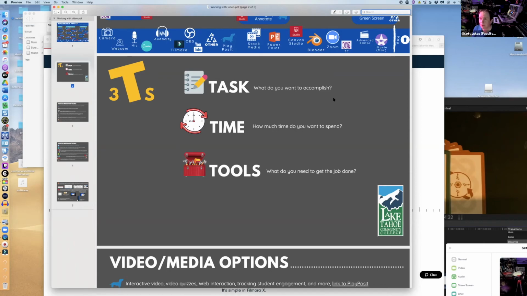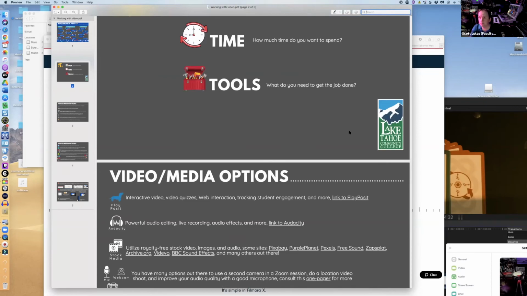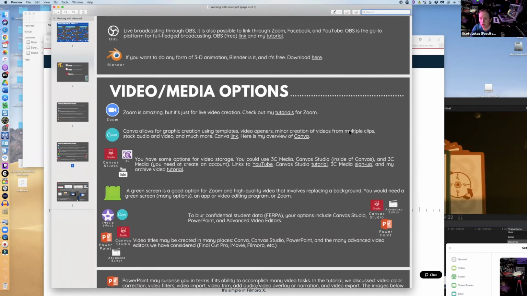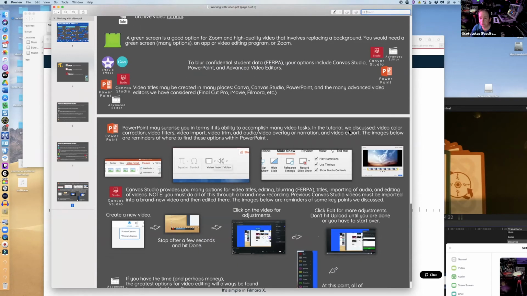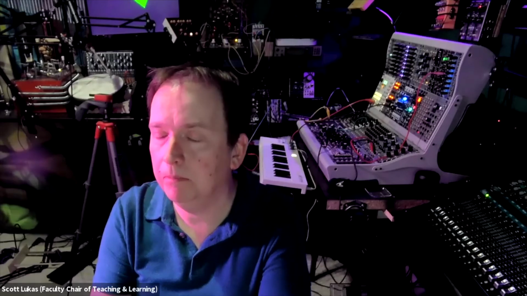So I know we're going over a little bit. If you have to jump off, I totally understand. But let's stay on for some Q&A, and in particular, if you want to know more about Canvas Studio, we could do another workshop on that. If you want to know more about PowerPoint video options, we could do another workshop on that. So what are some of your questions or possible uses that you're thinking of in terms of working with video?